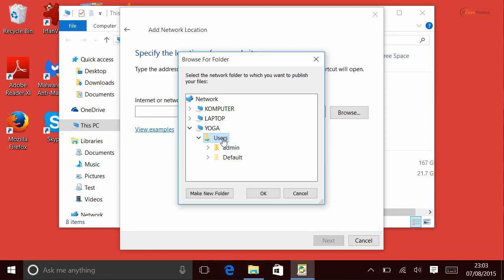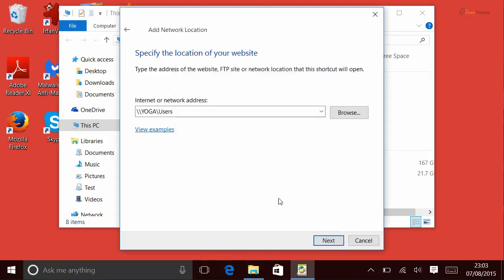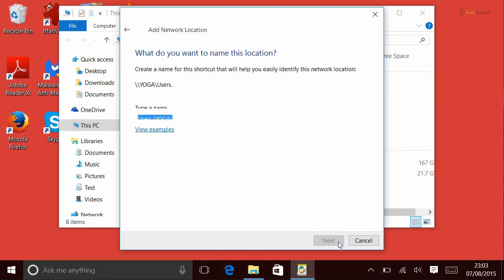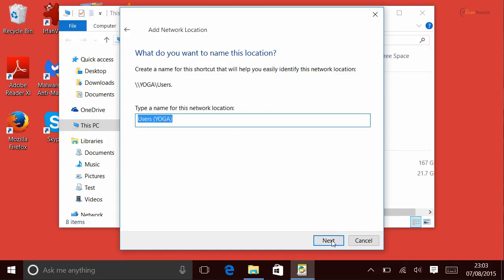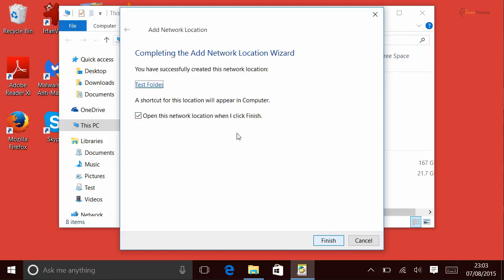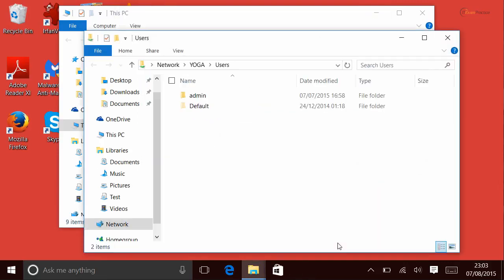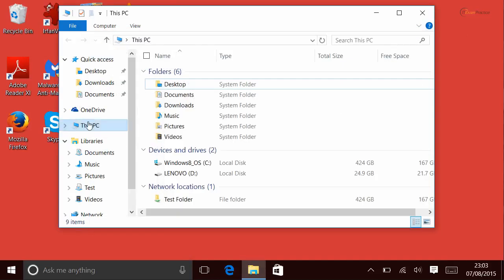And then you go for a folder that you want. Let's say I want to go for users. It does not really matter. Then you go for next. You name it, test folder, next, and then you can open it straight away. Here we go. And now when you go to this PC, you have it under your network locations.